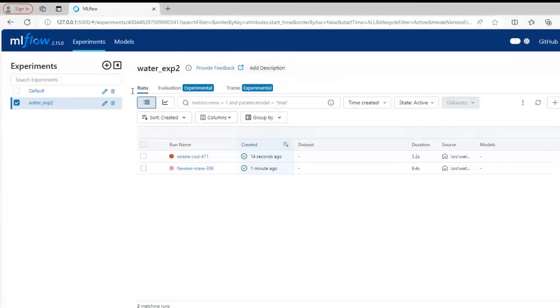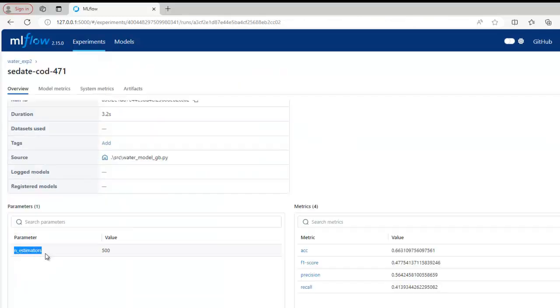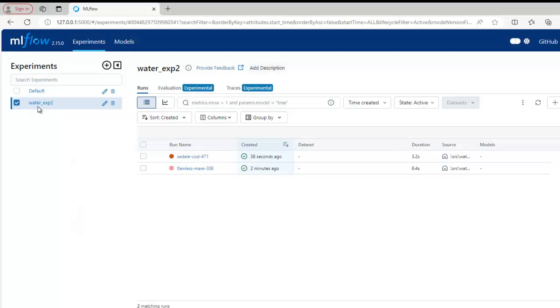Let's click over here, and you can see our second run with n_estimators set to 500. You can see accuracy, F1 score, precision, and recall with n_estimators 500 over here. So our created experiment contains 2 runs. As we discussed, one experiment can have multiple runs.